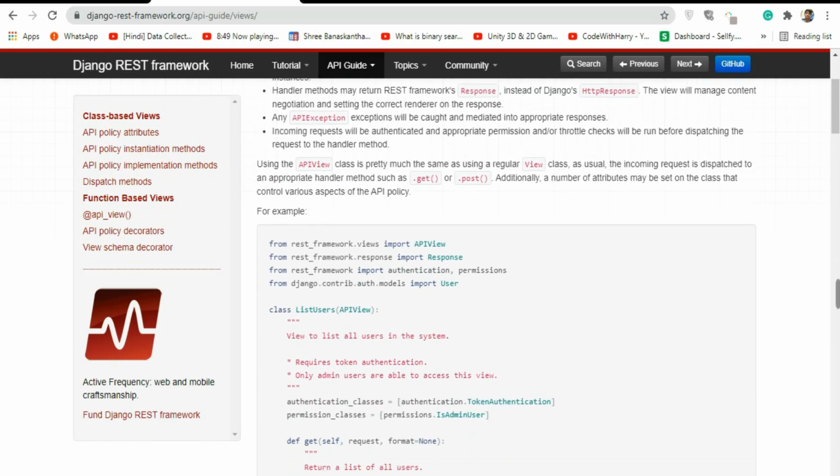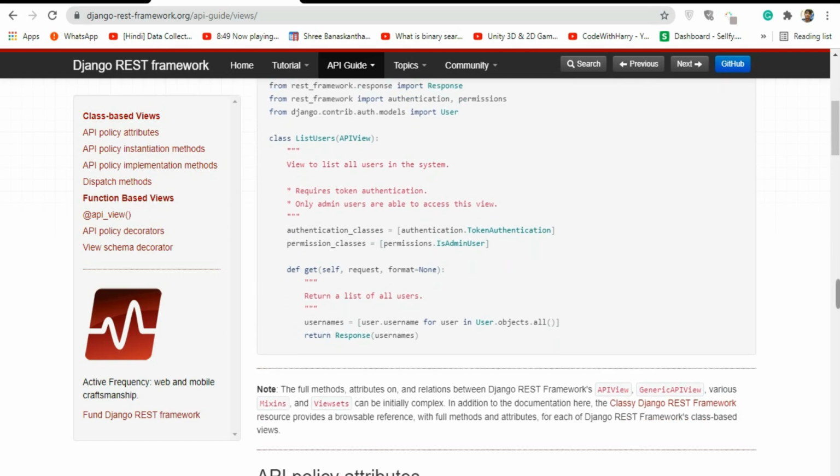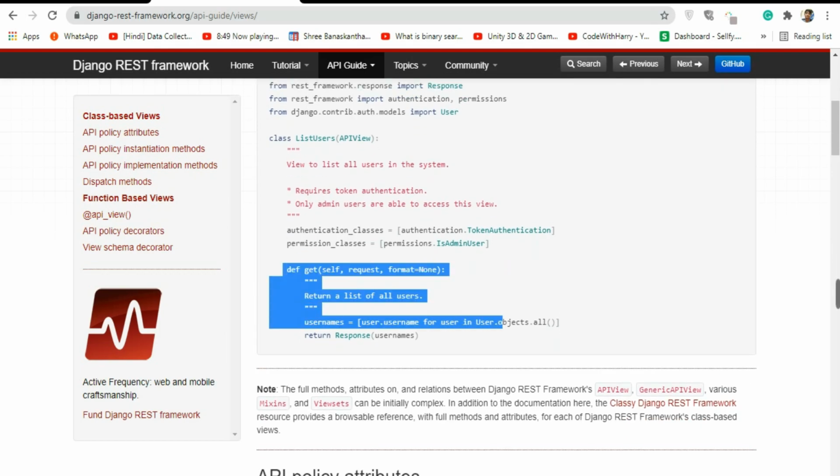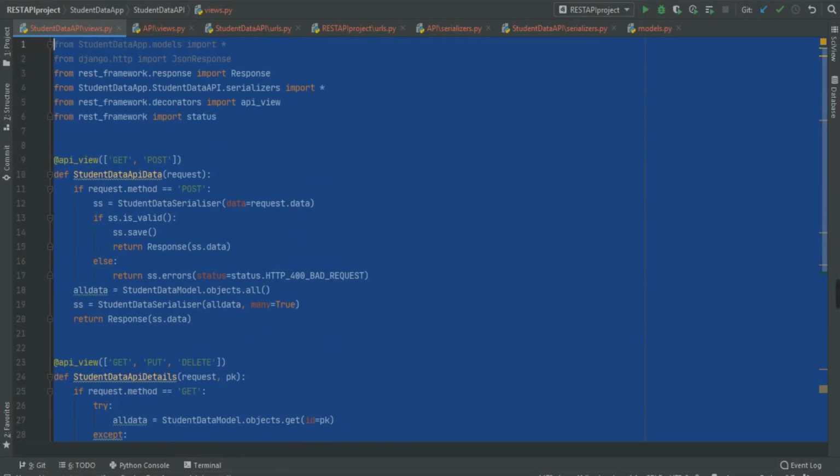Now in here, as you can see, in the class based view, you just have to create one class for a particular URL. In our case, for seeing the data, you have to just create the get method in that particular class. So for now I'm gonna comment all of this stuff.